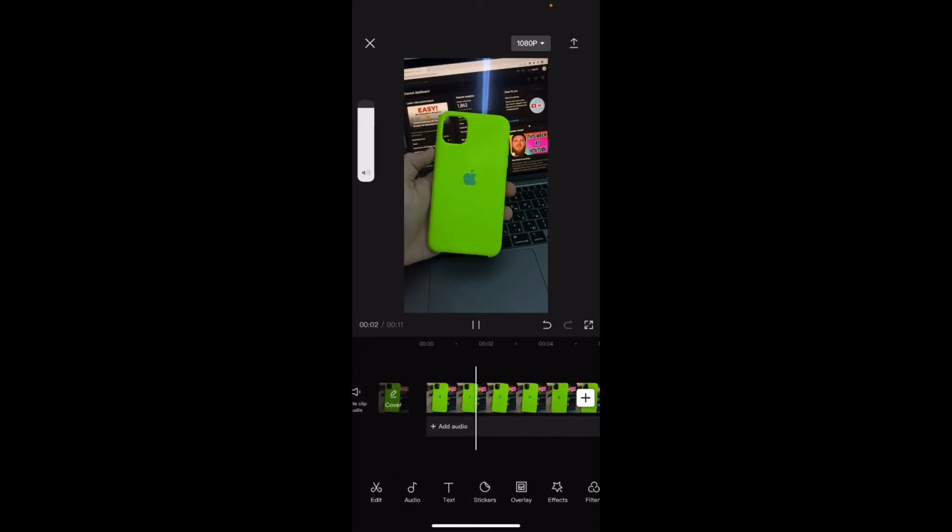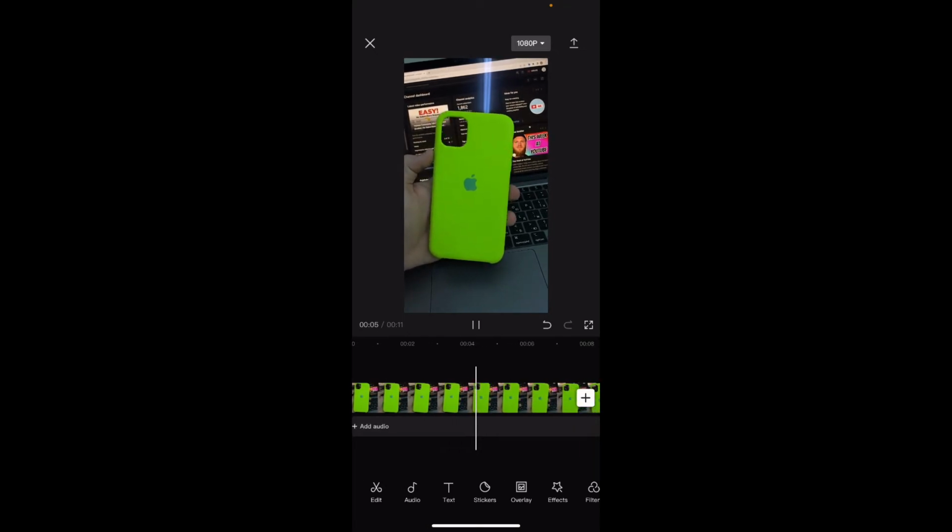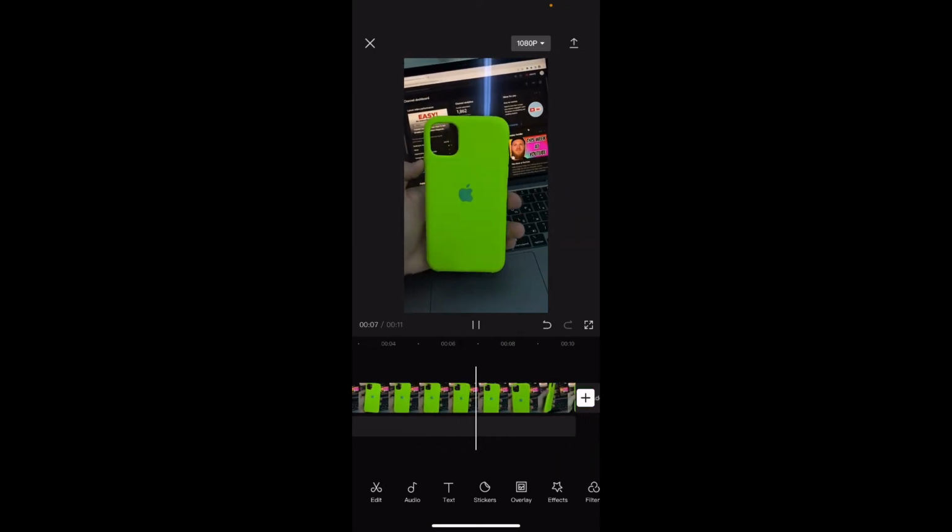So here we can see Hello our to video. everyone, and today I will add some captions to this video. By the way, this is my Apple case.